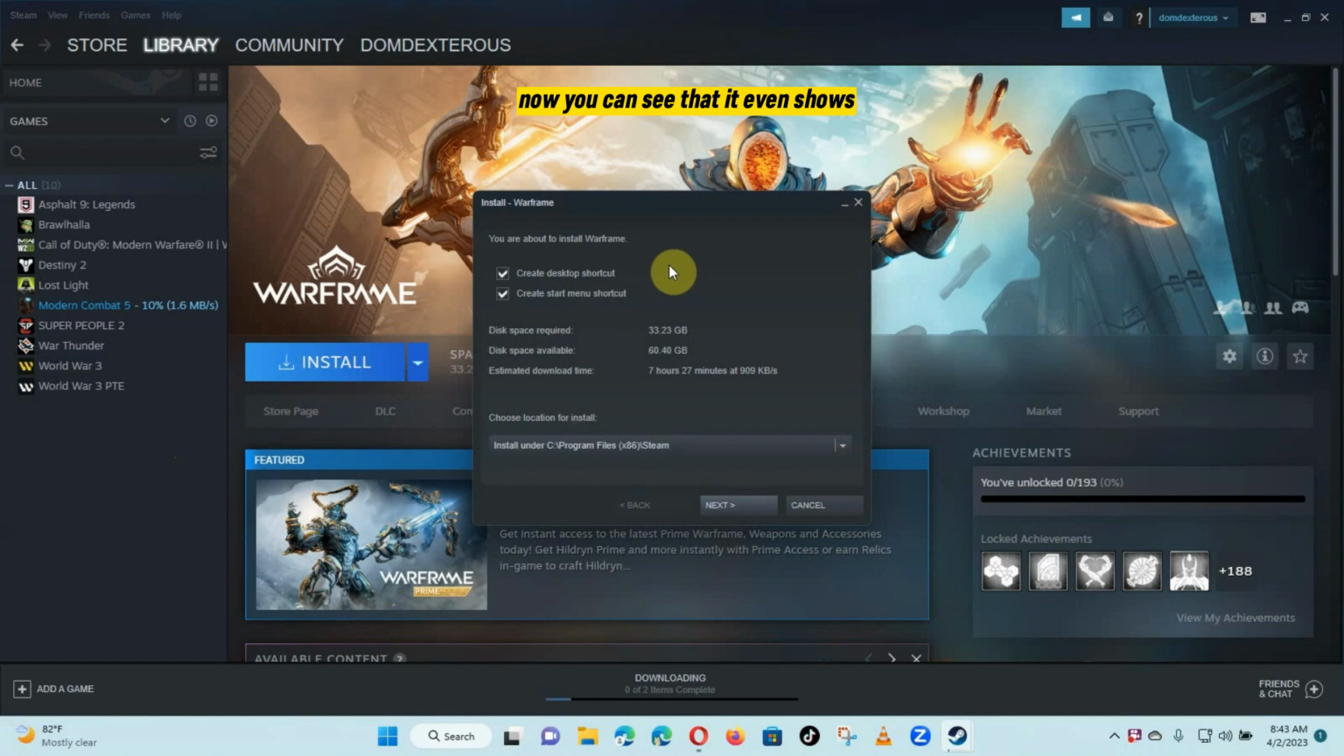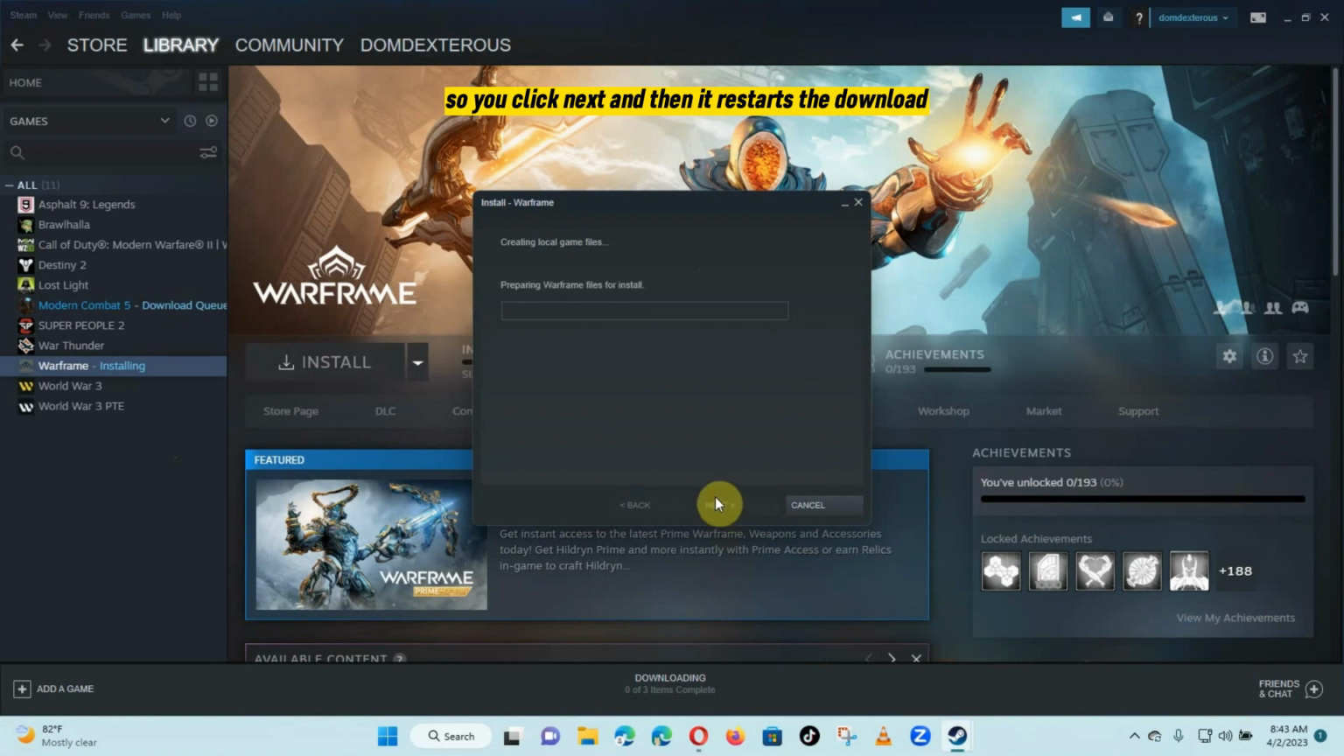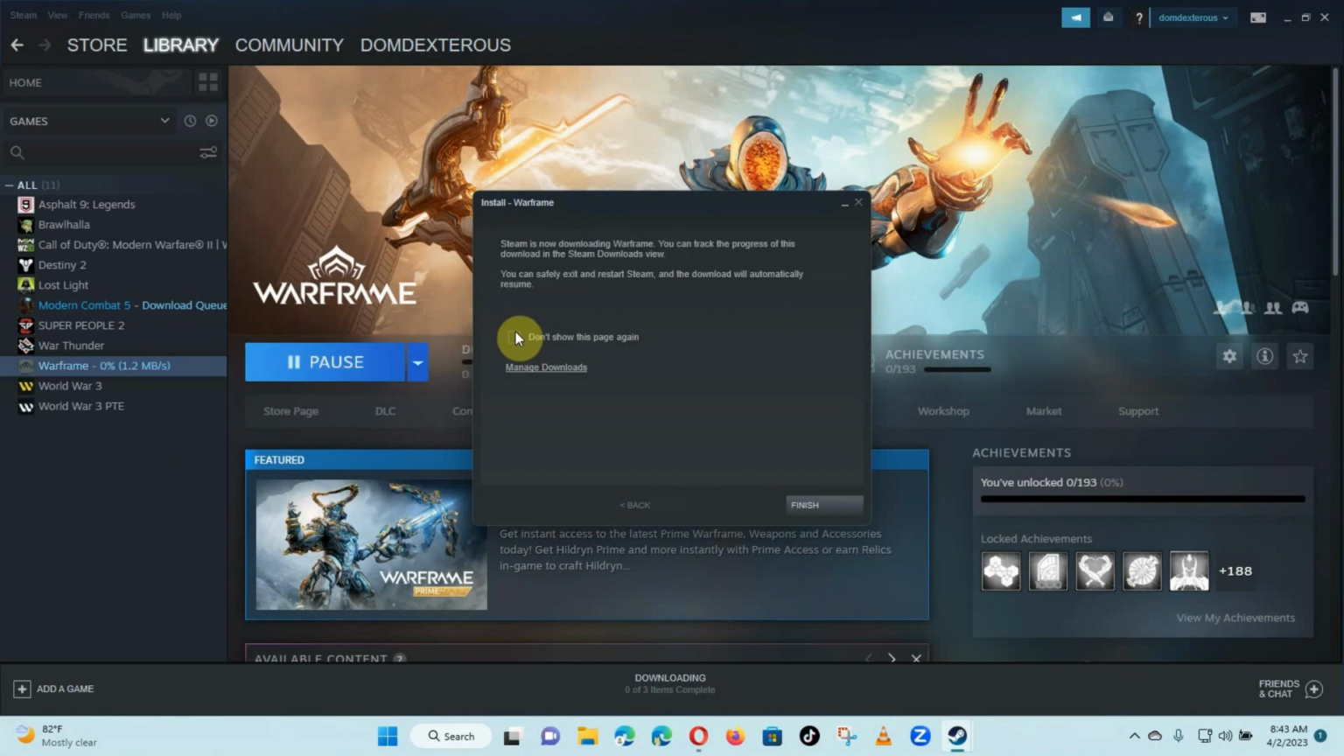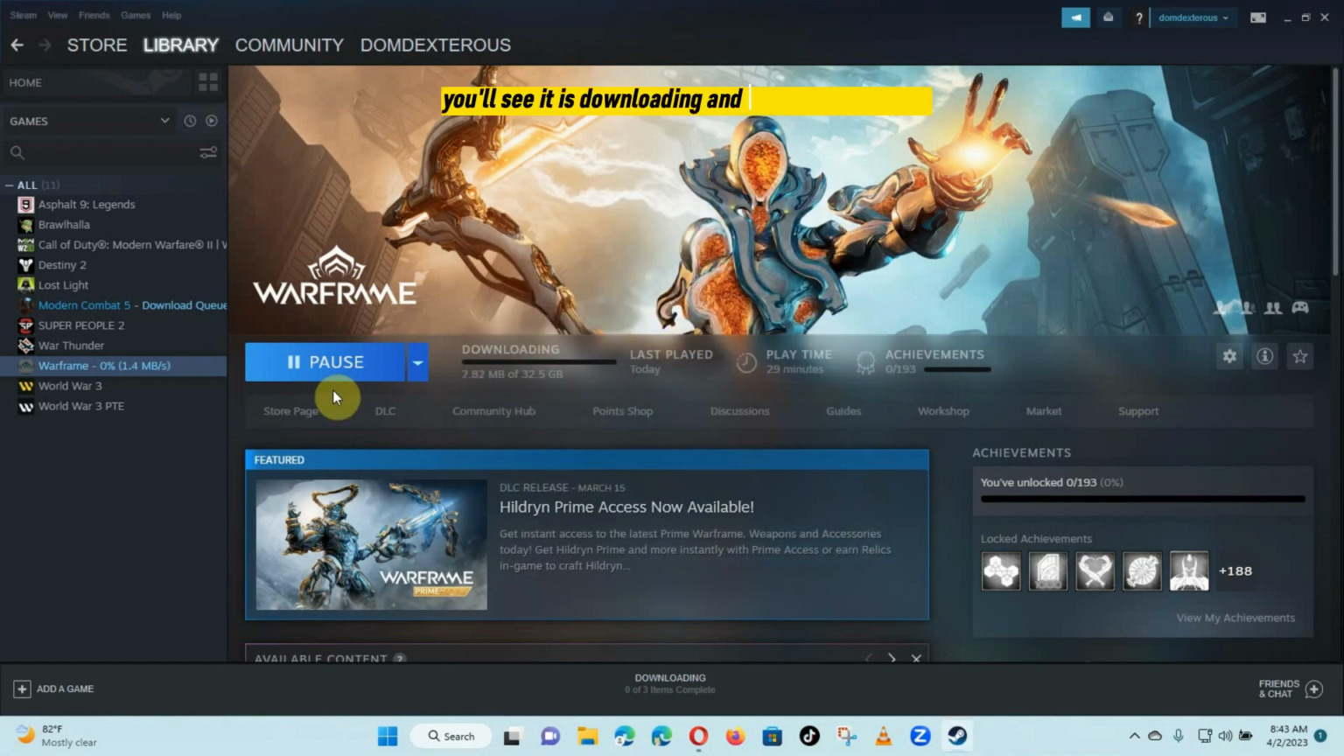Now you can see that it even shows the disk space required, unlike before. So you click next and then start the download. You see here that it is downloading and the size is counting.